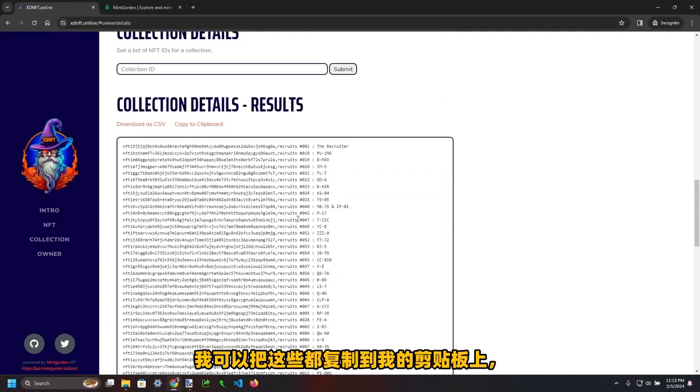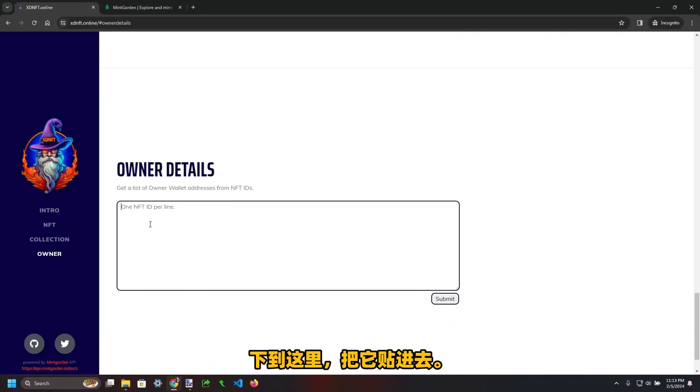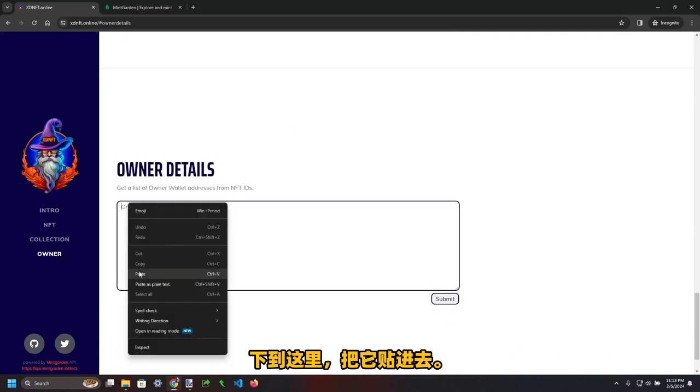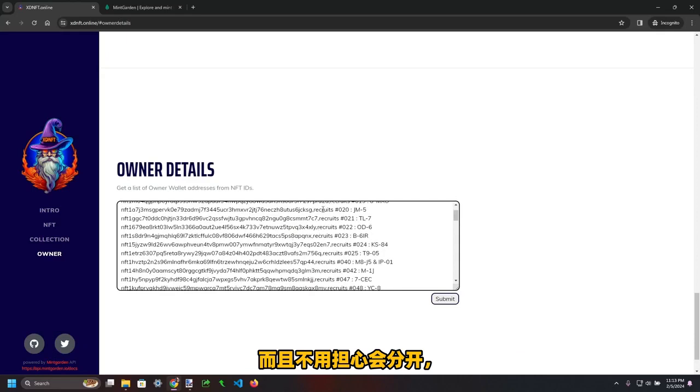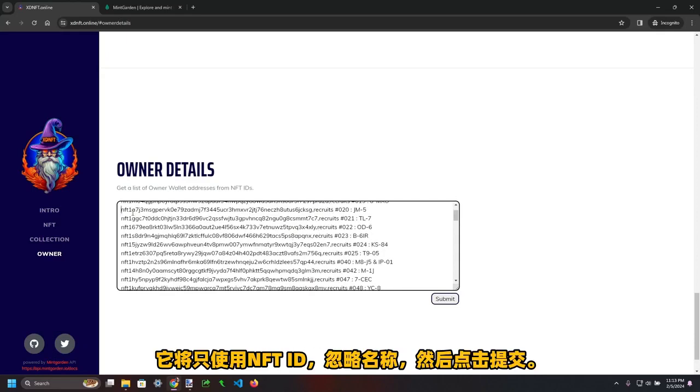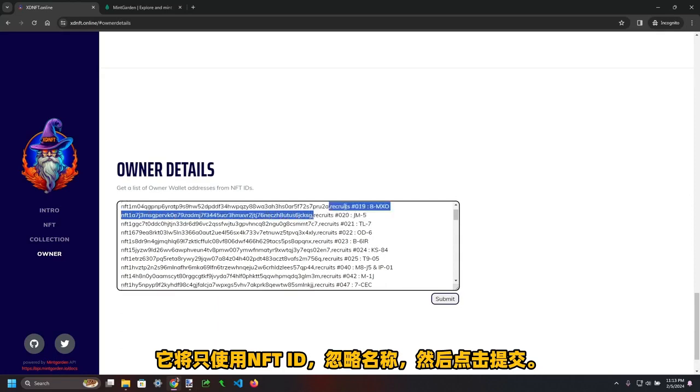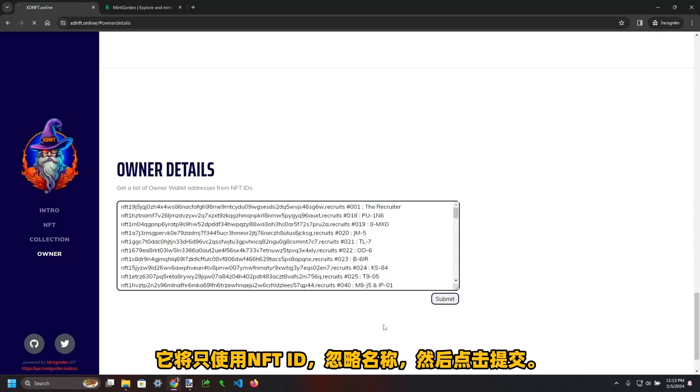I can copy all these to my clipboard, come down here and just paste it in, and you don't have to worry about splitting it out. You can just paste the whole thing in there. It'll just use the NFT ID and ignore the name, and then hit submit.